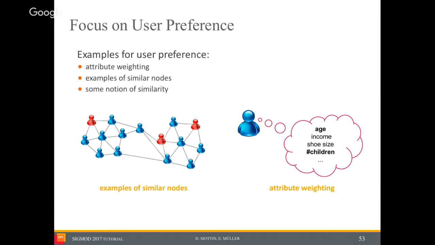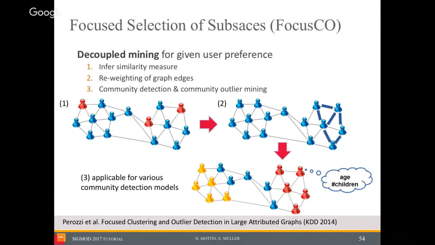And if you can combine that with the user preference, even better. This is what we call focused community analysis. You give me some nodes that you're interested in. So let's take our network here with the red persons marked by the user. Now we infer your preference. You don't have to specify why you like these 3 people or why you want to see results based on these 3 people. We infer your properties from these 3 people, and we do that by attribute weighting. This is what we call focused clustering and focused outlier detection on attributed graphs.